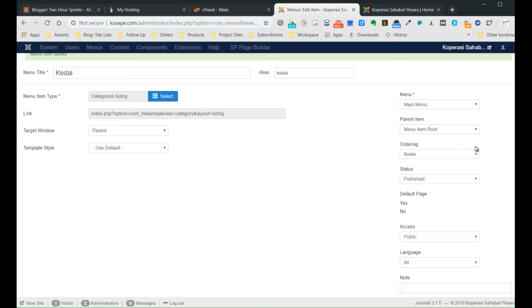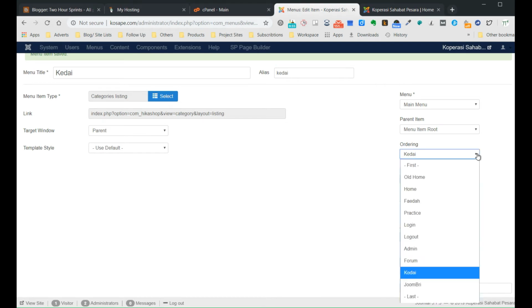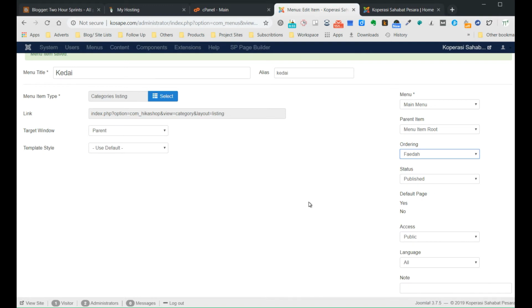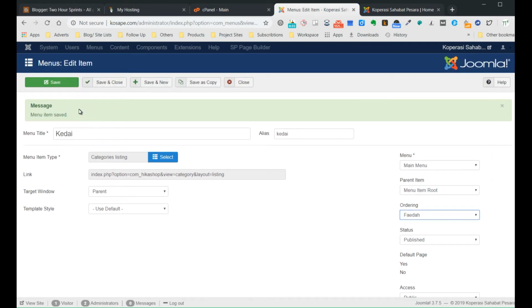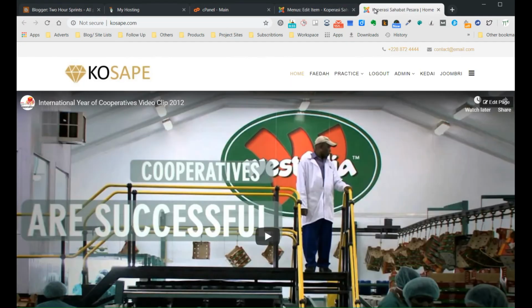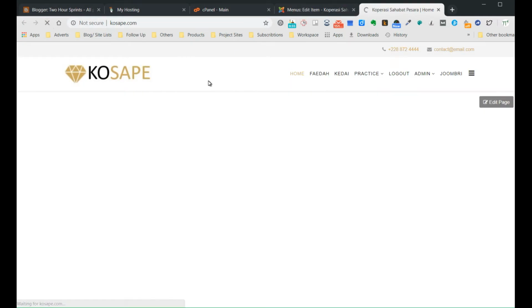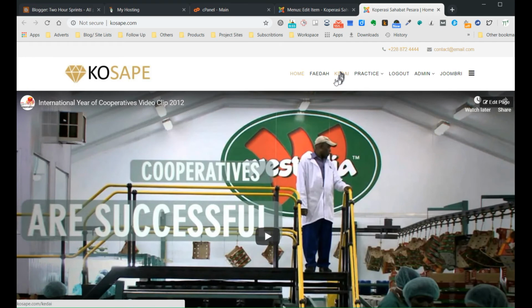And I'm going to go to ordering here, and I'm going to say put it after this guy. It will come out just after that guy, which will be here after faedah. Now I have kedai. Alright, let's say I want this kedai to appear under faedah instead of here.